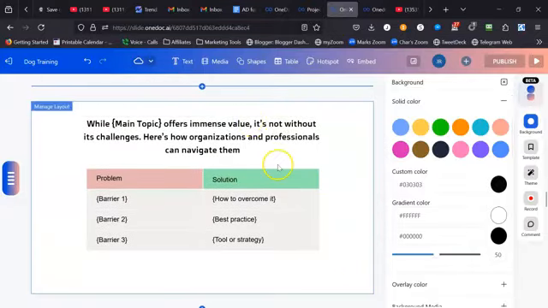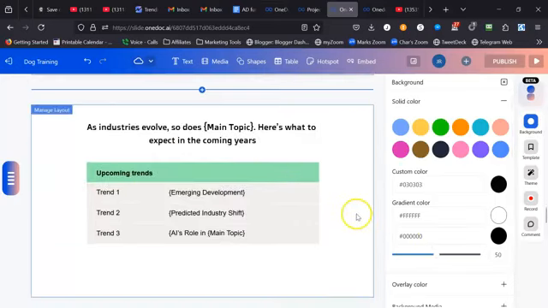And then here's some more values you can put in. Main topic: dog training offers immense value. It's not without its challenges. Here's how organizations and professionals can navigate them. So you get the problem. You got 3 problems here. Solutions, 3 solutions. And here's another one. As industries evolve, of course, all this needs to be changed because you're not basically in an industry, but that needs to be changed a little bit. And then upcoming trends, trend 1, what's happening with dog training, what might happen next year or the year after that. You can put all that stuff in here.